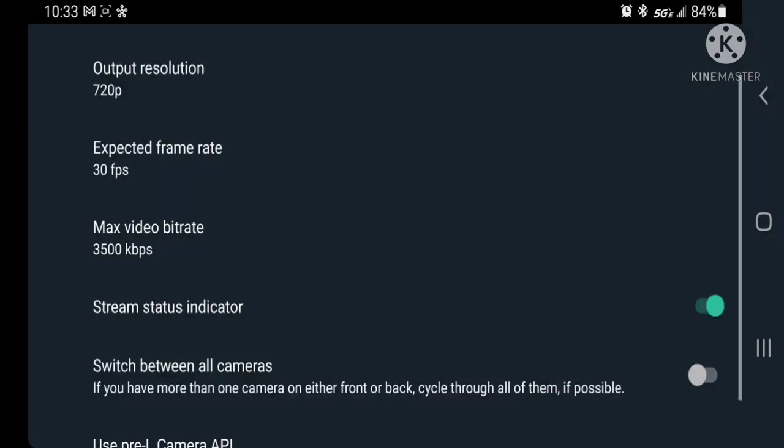So 720 at 30 FPS and 3,500 kilobytes per second. Now I stay at 30 FPS because again, it's not that essential, and I play Minecraft and I stream Minecraft, so there's not going to be a big difference in my opinion from what people see when I'm streaming Minecraft at 30 FPS versus 60. Of course, you can leave it at 60 if you so desire.